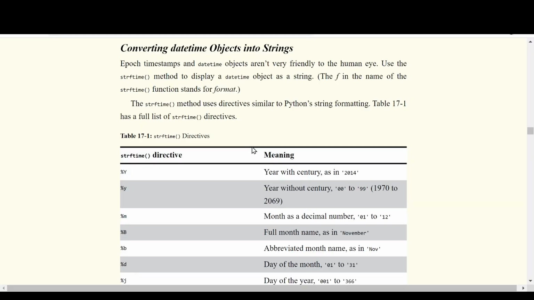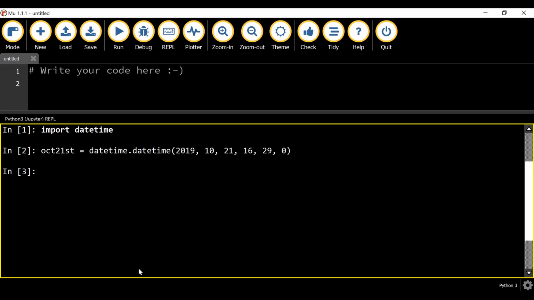We can also convert datetime objects into strings and vice versa. Here's an overview of the different directives we can use to accomplish this. For example, %Y will be interpreted as a year with century, for example 2022. Then %y will be the year without the century, so for example 20. And then we can, for example, also reference the month, the full calendar name, or the day of the month. Let's have a look at an example.